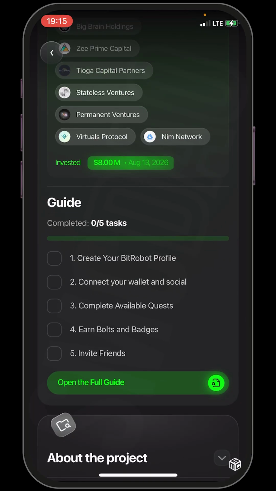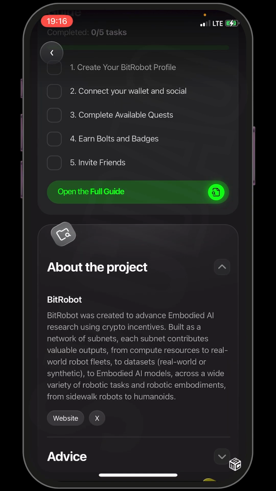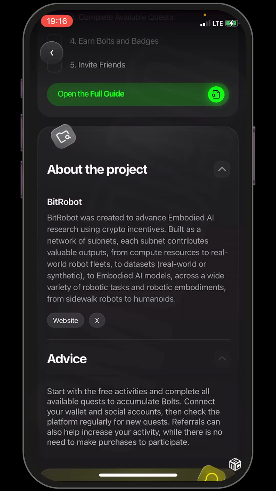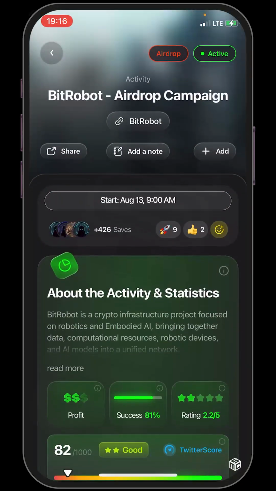Syndicate also gives you clear project information and advice straight from the team, so you know exactly what you are backing before you spend a dime. You could see information about the project, and here is a page of advice. You go through that, okay?